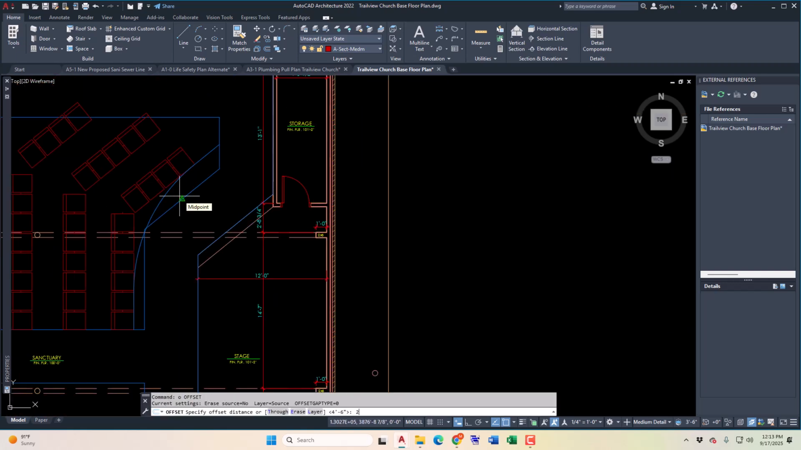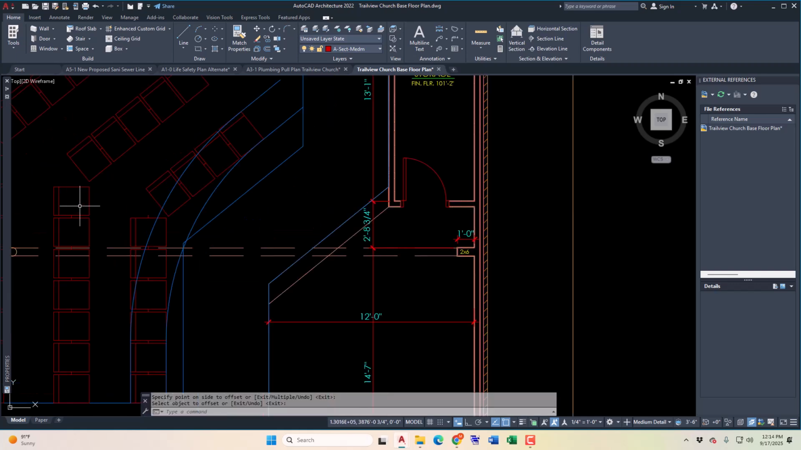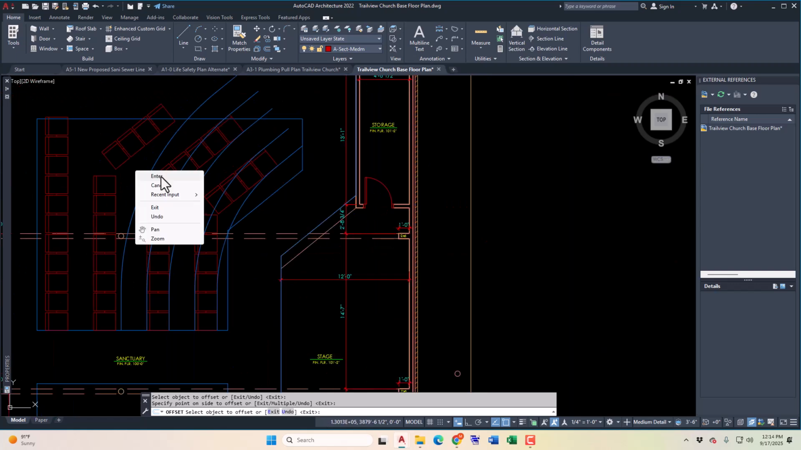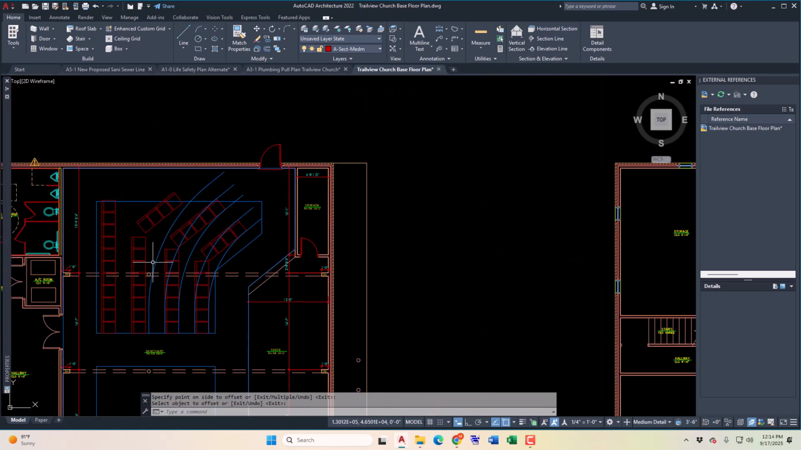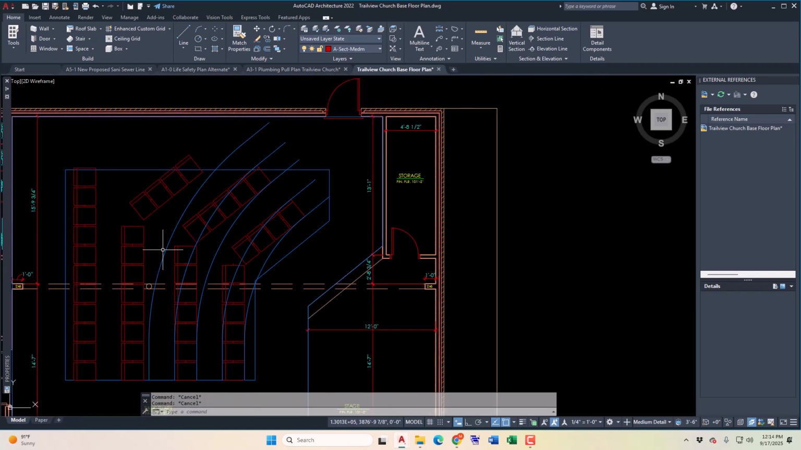My chairs are 25 inches deep. So offset, and you'll see why this is important in a little bit. The space was 4'6", so I'm going to offset, O enter, 4'6", then offset, enter, 25 inches, offset 4'6". And so you can see it's creating these nice curved lines that I can then rotate the chairs in, and I'll show you how I'm going to use that with the measure command and the align command.